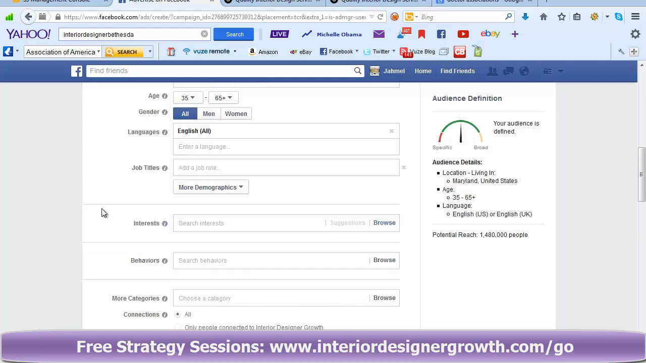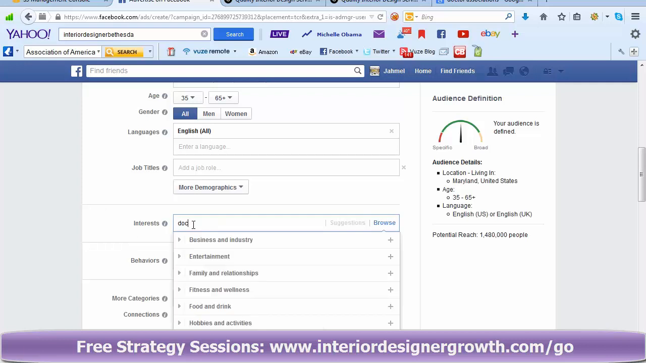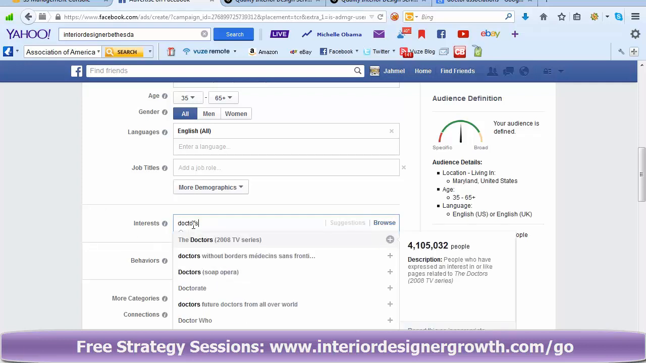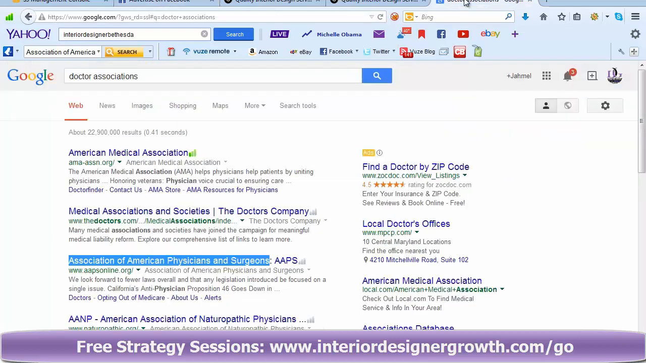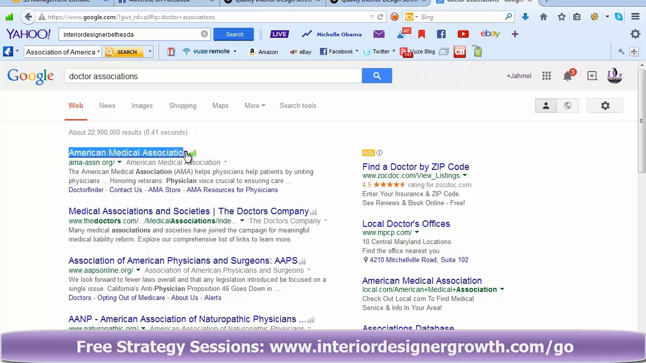Say, for example, I wanted to target all of the doctors in the Maryland area. Instead of just typing doctors right here, that's not really targeted enough, right? I want to really find where the doctors are hanging out on Facebook. So the way you do that, you just come to google.com and type in doctor associations. And right here, this one at the top, the American Medical Association. So I could copy this one.